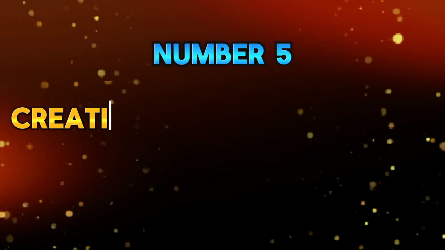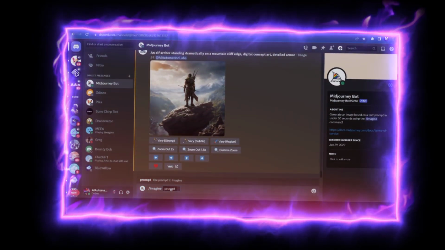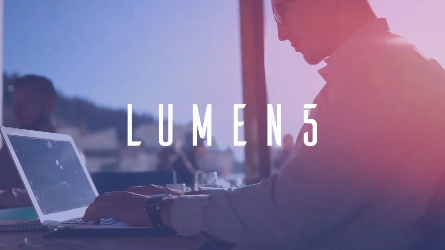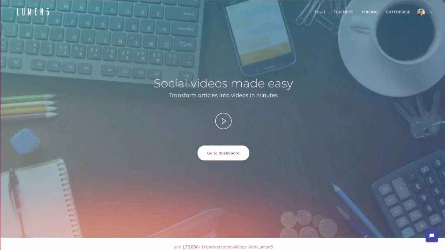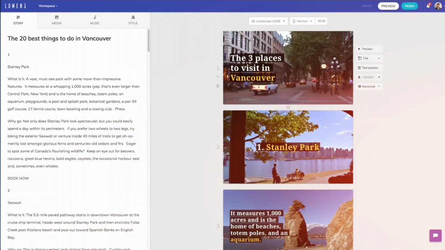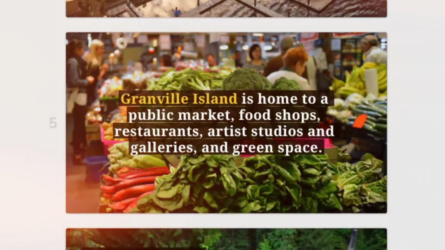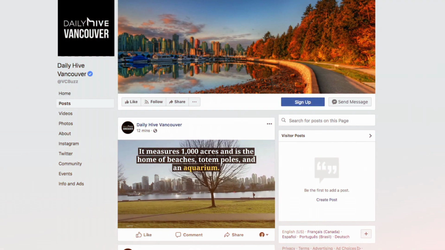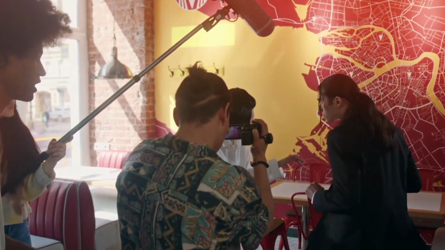Number 5. Creating stunning visuals with AI. In addition to audio, AI can also assist with generating visuals for your commercial. Tools like Lumen 5 use AI algorithms to analyze your script and automatically generate relevant video clips, images, and animations to accompany your narration. This allows you to create visually compelling commercials without the need for expensive equipment or professional editing skills.